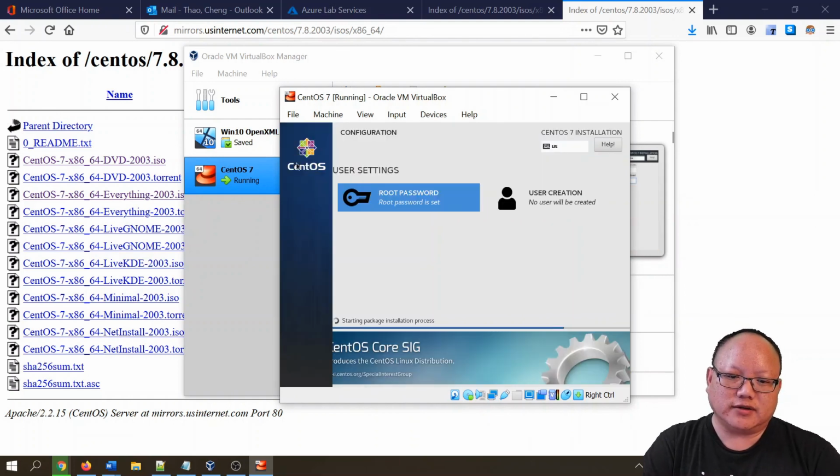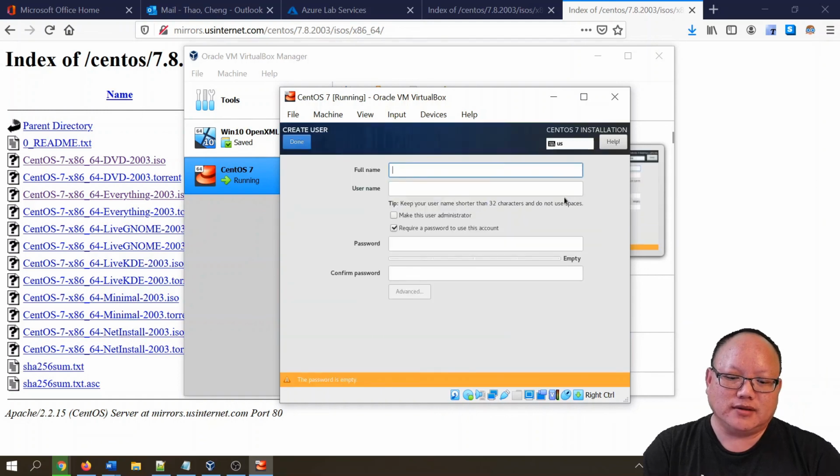Try again. It matched. Okay. So now we create a user. I'm gonna give my name. So the full name is Cheng Tao and the username is C Tao. And default required password to use this account.